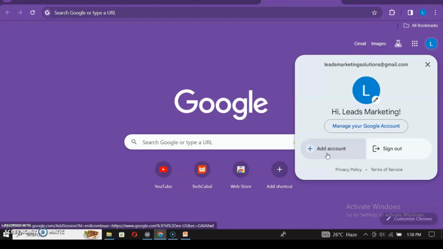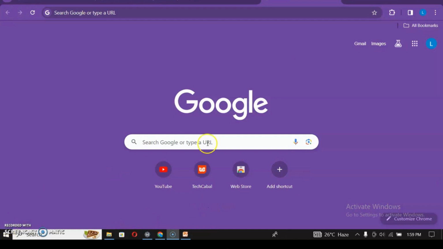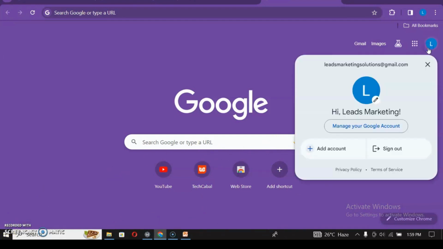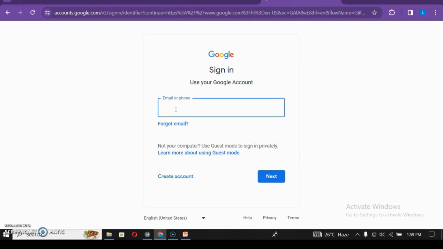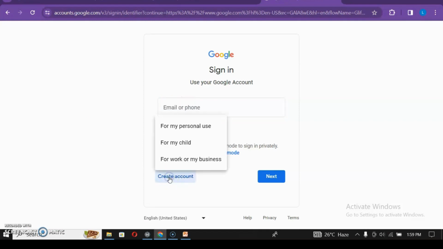So you might want to create different accounts based on your needs, based on what you want. Once you click on the icon, it's going to give you this drop down menu. All you need to do is click on add account. Then you come here and create a new account, because we are creating a new account from scratch this time. We are not using another account, it's a new account. So you click on create account.